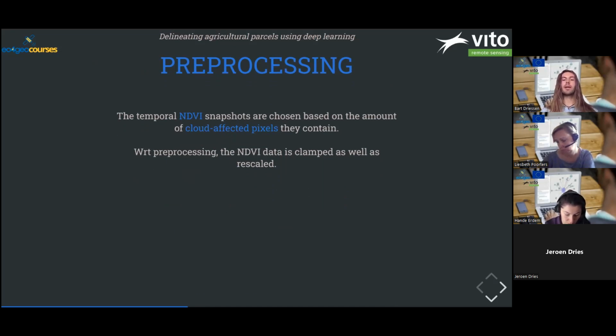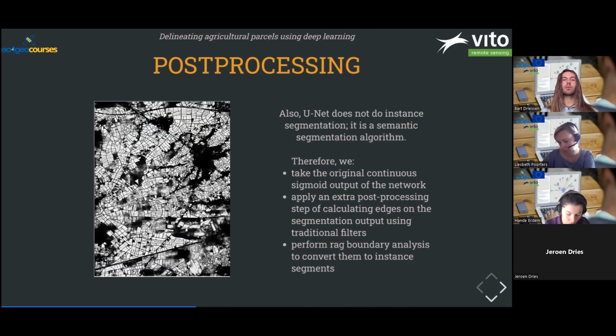And also we clamp the data, so basically remove the very top and the very bottom part, as they can also be cloud affected. And also we rescale it. That is also important for a network. I think in any machine learning use case, proper pre-processing of your data is super important.